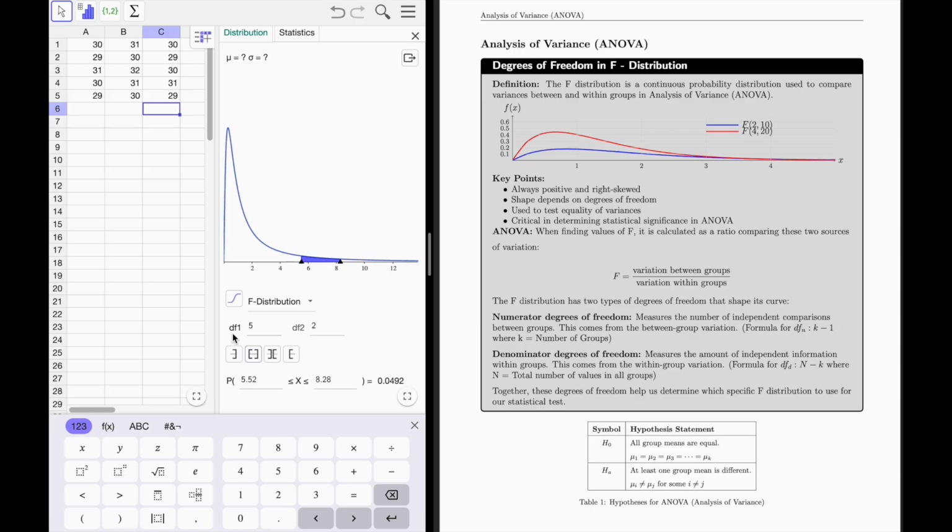So as you can see right now, we have the degrees of freedom of the numerator. That's the same thing as saying df1, and degrees of freedom 2 for the denominator. And we have 5 and 2. Now, if I increase this, let me try to go to 10, and I'll go to 20. As I increase this, it becomes less skewed, and it becomes closer to being symmetric, but will never be symmetric.